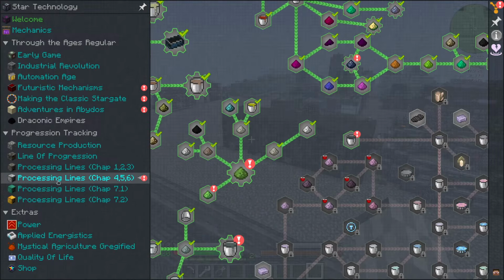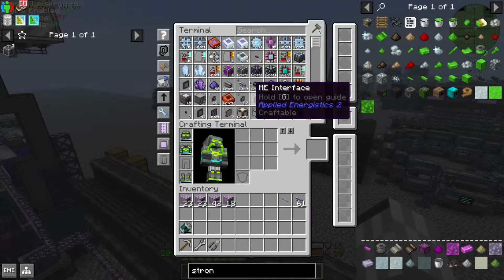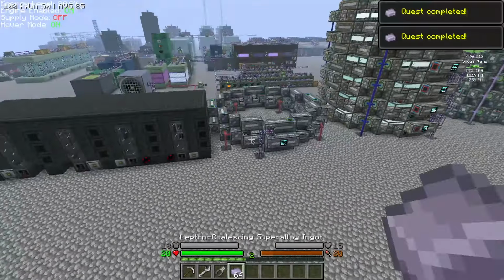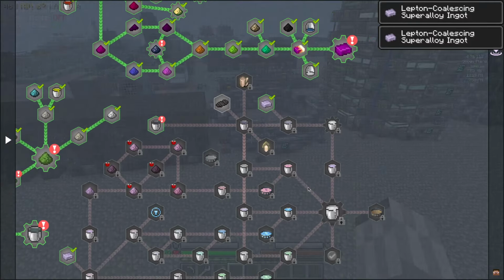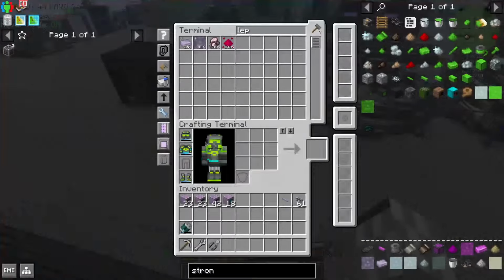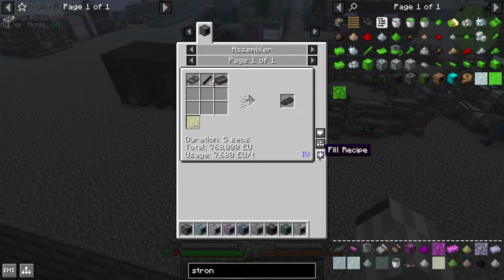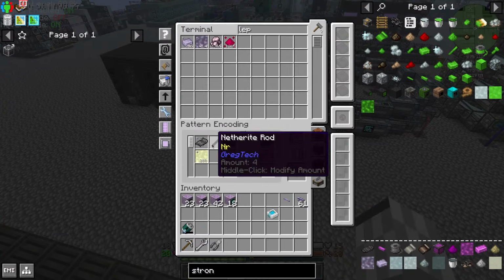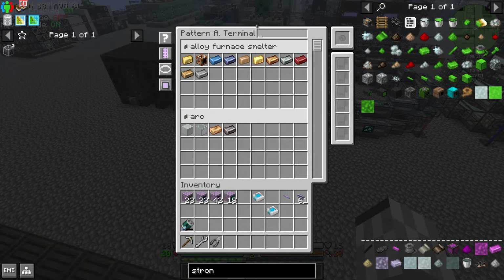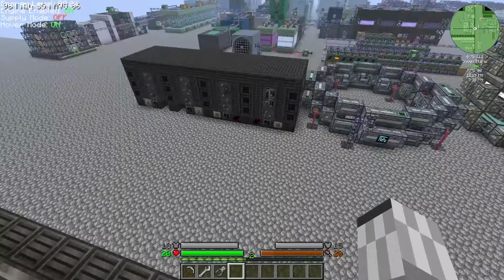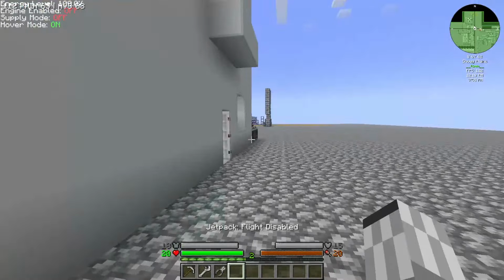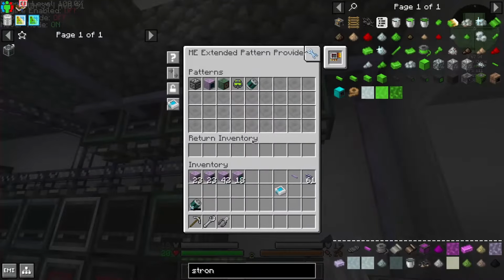I was working on this one here. Lepton, this, right? Netherite reinforced mesh. That is something to do in an assembler. Netherite rod. 8. I don't know, I have no idea how much of this stuff I will need. For now I'm going to use single block assembler. In the future I will probably move it.